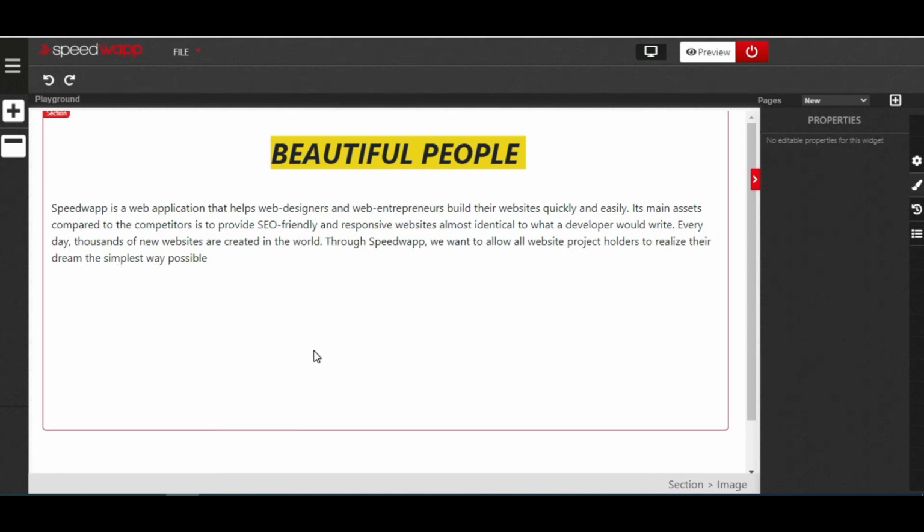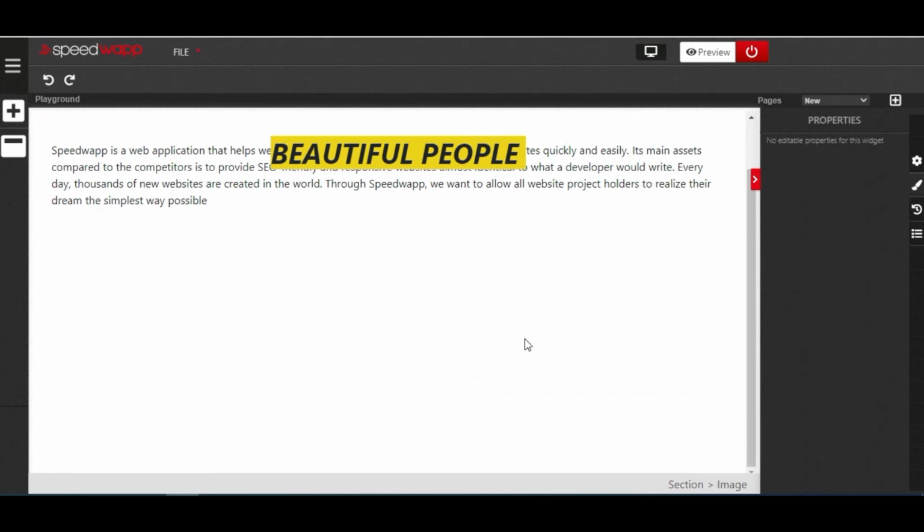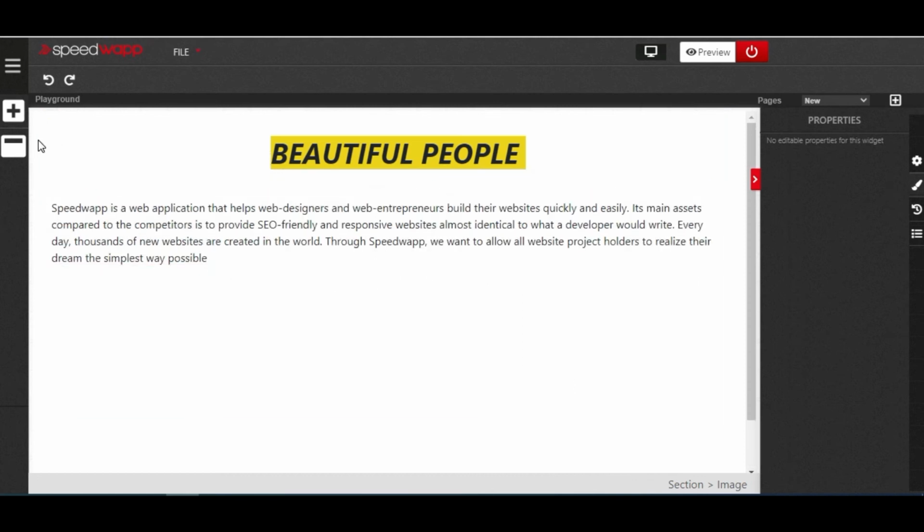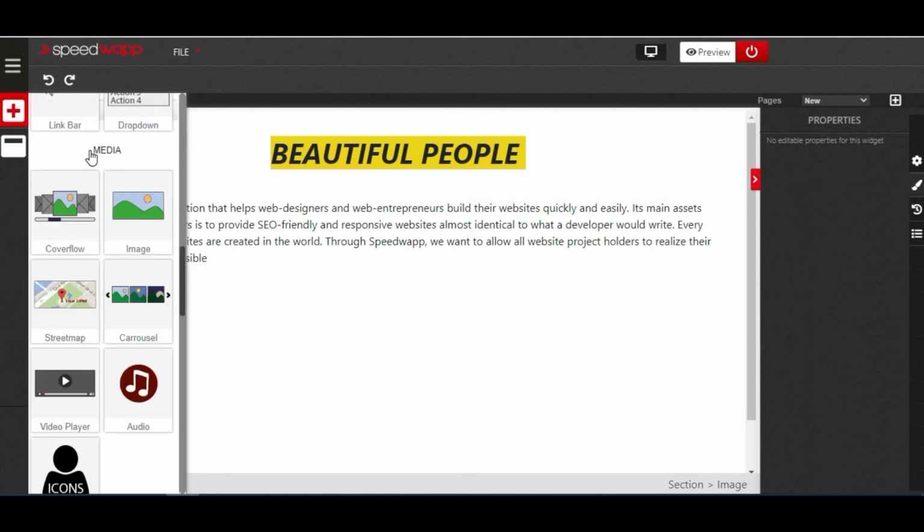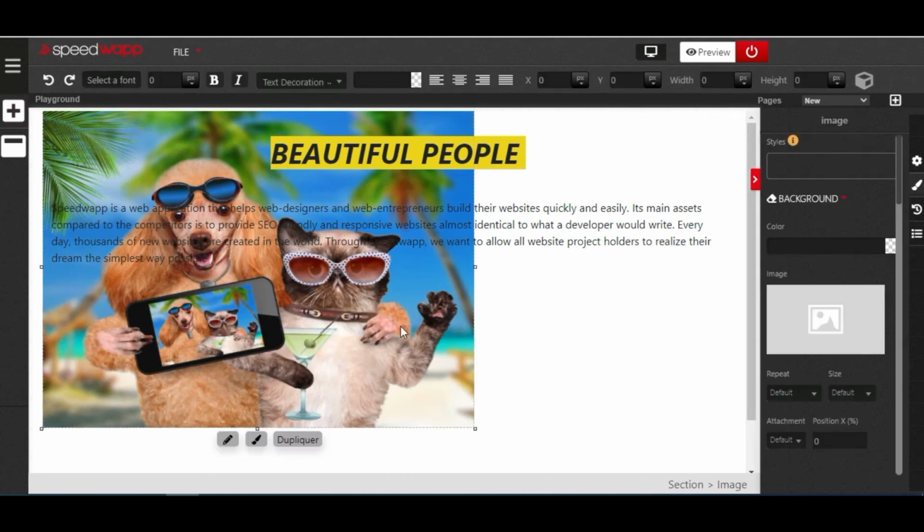Now this time around, we are going to add images to our section right here. So let's locate the image template, which is right here. It's under media. Okay, so let's drag and drop the image template.